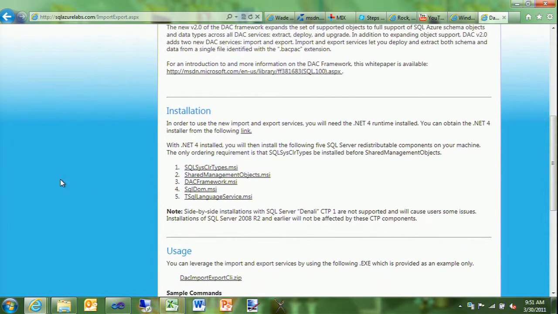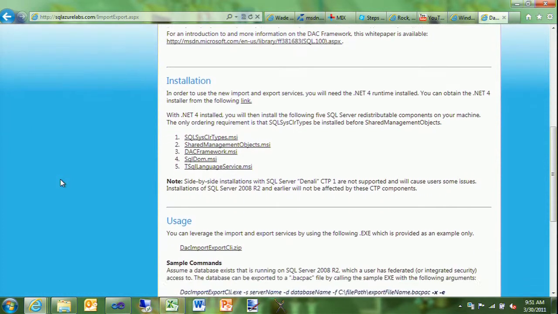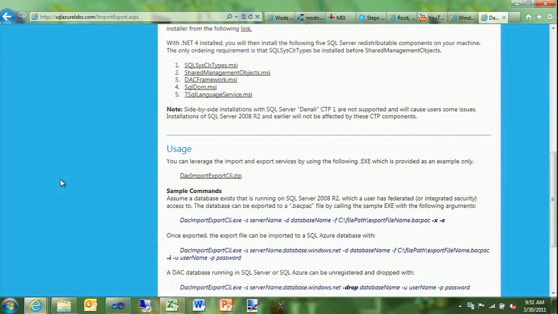Definitely take a look at the installation. It's not necessarily streamlined yet, since there are some dependencies on bits and capabilities that will be coming in the next version of SQL Server. So it's not slipstreamed into one package. You've got a few things you need to install to get it set up. But once you get it set up, you can be off and running.